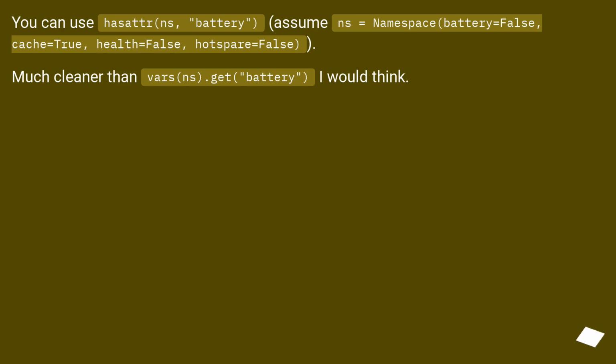You can use ns.battery, assume ns equals namespace, battery equals false, cache equals true, health equals false, hotspare equals false. Much cleaner than vars(ns).get('battery'), I would think.